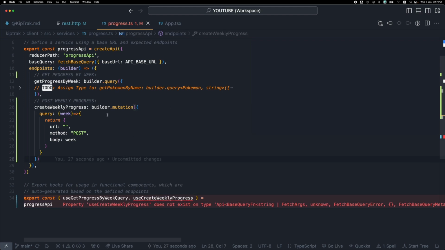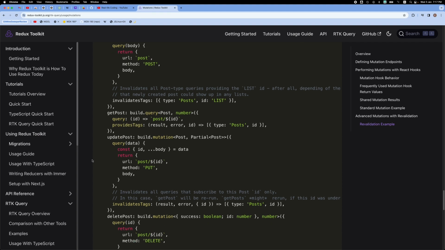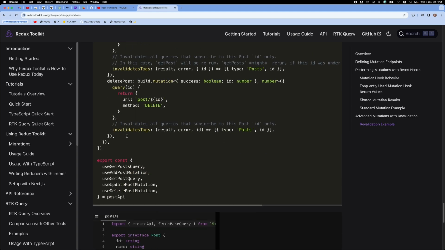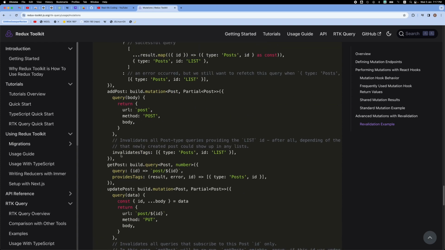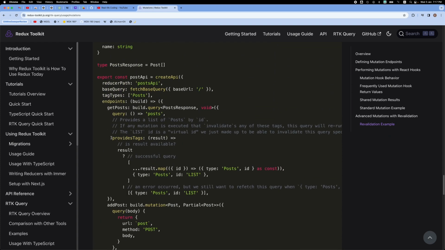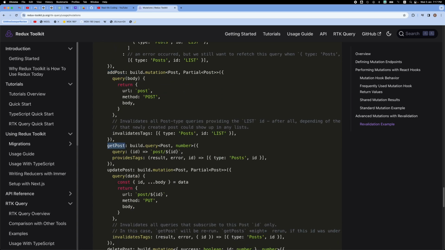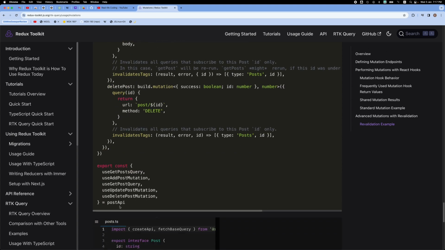Let me see what's happening. Let me go to the documentation. So they have this build mutation, update post, and use update post mutation. Oh, I believe there's a specific syntax that should be used, like this endpoint should be prefixed with like update or get or delete.